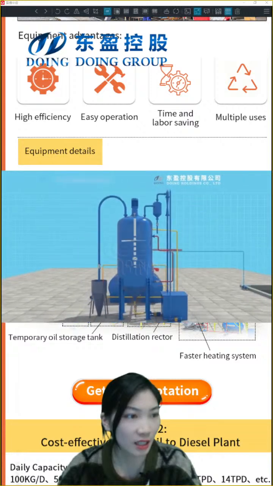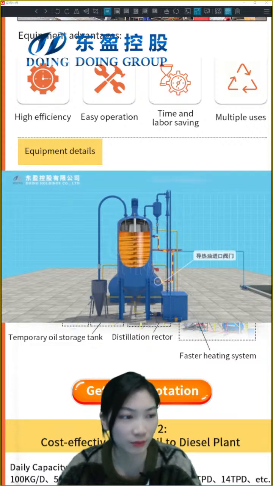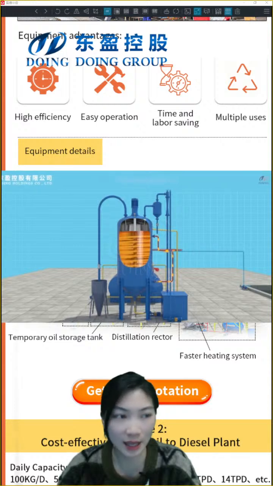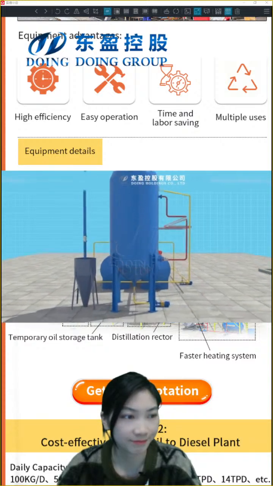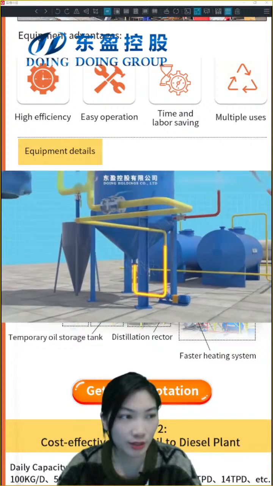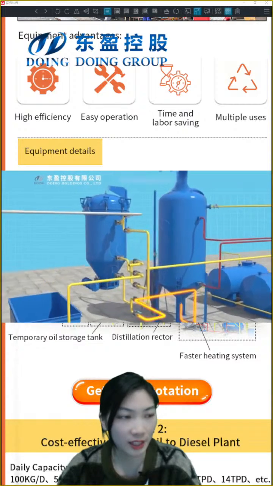And this is the color removal system. Normally, if you use such a device, we can get a clearer and lighter color diesel. This part is an optional device, and we need to use white clay. So now we just feed the white clay. Then after using this white clay system, we will get very light color diesel.